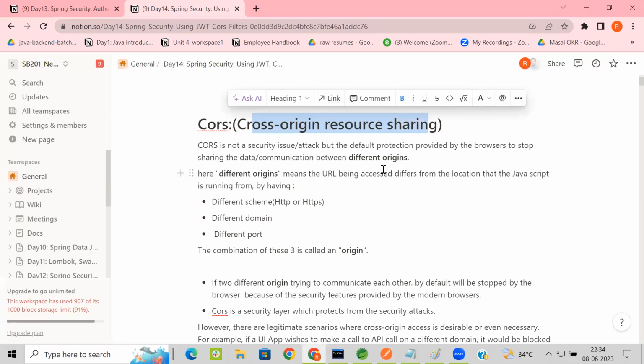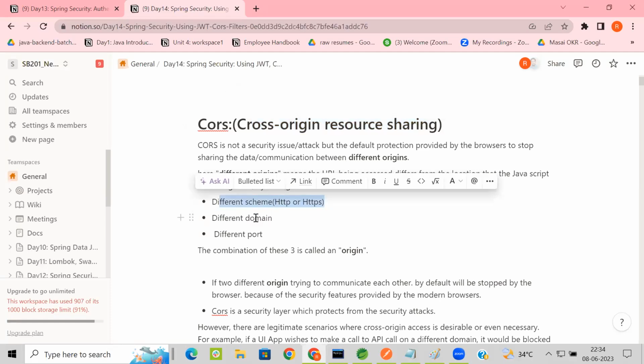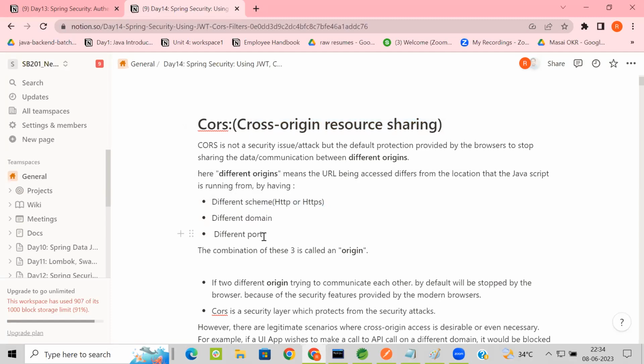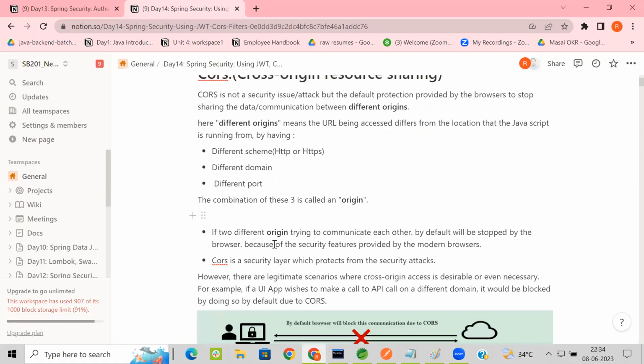So here different origins means the URL being accessed from a different location than the one the JavaScript is running from. It may use a different protocol, or HTTP but a different domain, or it is accessed from some other port on which our application is not running. If two different origins try to communicate with each other, the browser will stop them. By default, the browser will stop them because of the security feature provided by modern browsers.